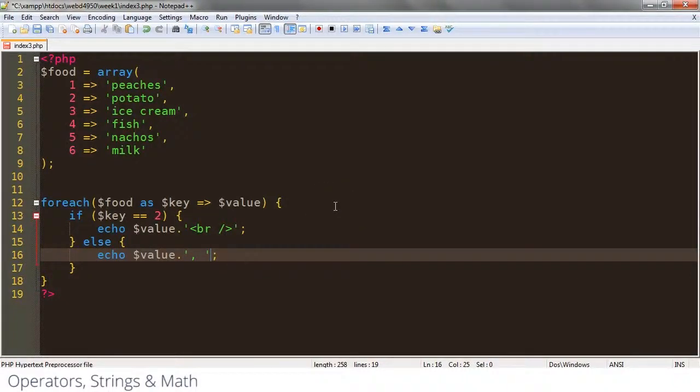So let's look at a few of the different comparison operators that we can use and how they affect things. In our example here, we've got an array of different food items. We're looping through that array, and we've got a test here. We say if the key equals 2, then we want to echo out a value with a line break after it. Otherwise, we're just going to echo it out with a comma. So that's just doing a little test here.